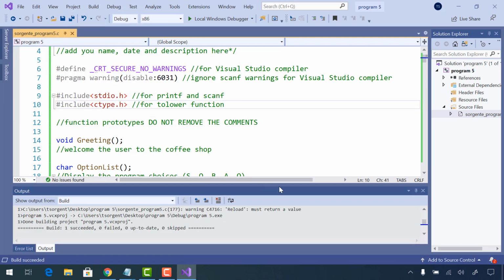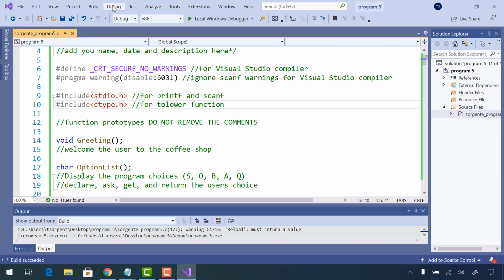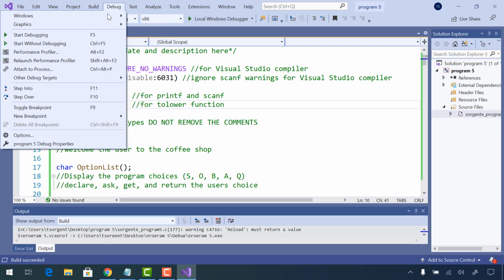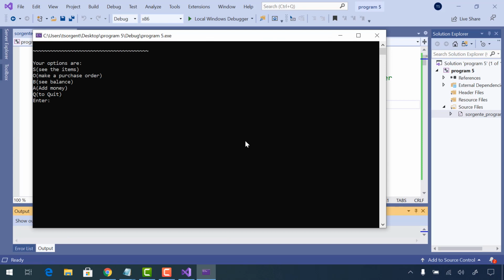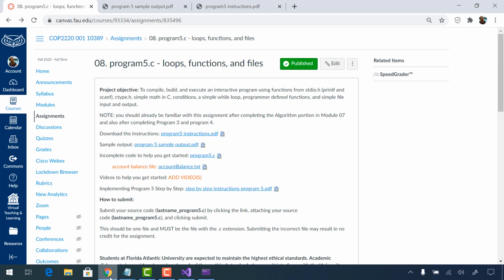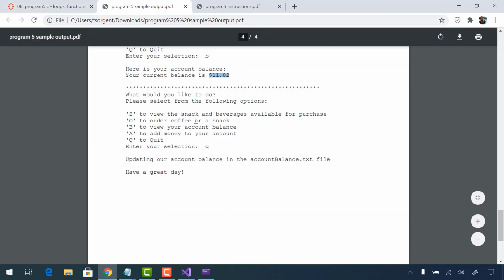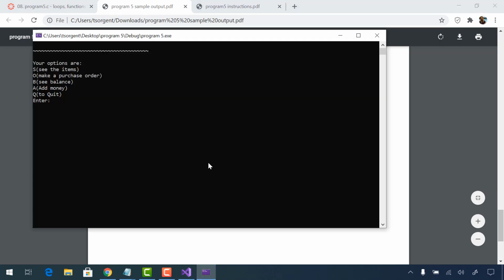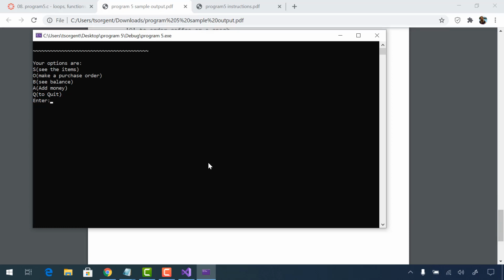So now I built it, and I'm going to make sure that my option list function is working correctly. My options are see the items, make a purchase order, see the balance, add money, quit. Now, obviously, this looks a little different than my sample output. If you guys remember my sample output, it looked like this. I kind of like the way this looks better. You can use your own personality to make your sample output. So if I enter anything other than a Q, it's going to keep going.